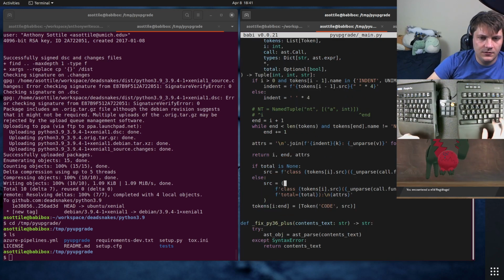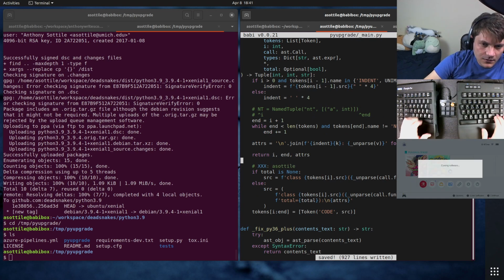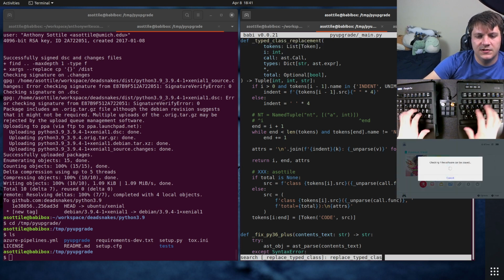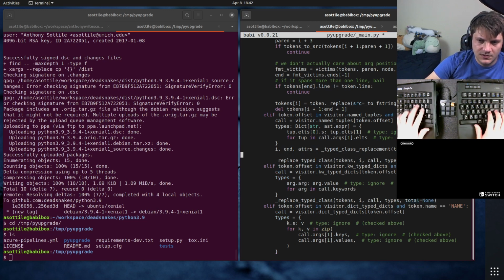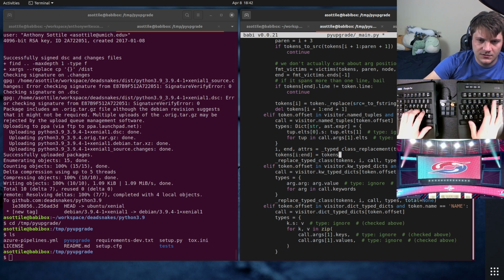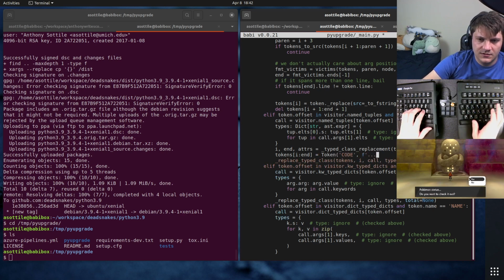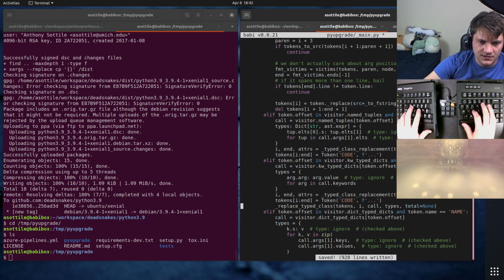And then what did I call this? Typed class replacement. Replace typed class. And then indent and adders equals this. Tokens, I call types. And then tokens indent to n equals tokens per token, and then some format string there. We need to do that here and here.